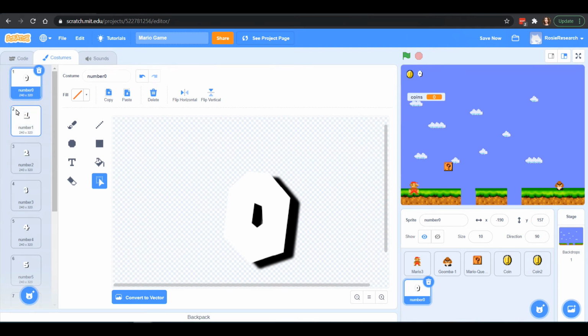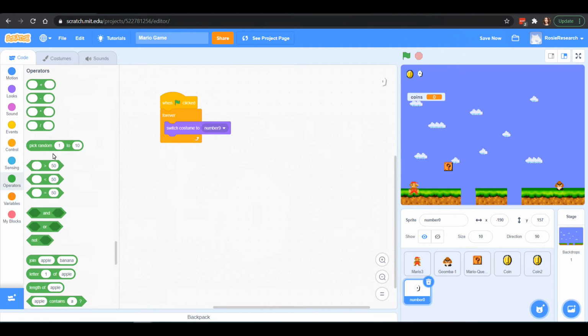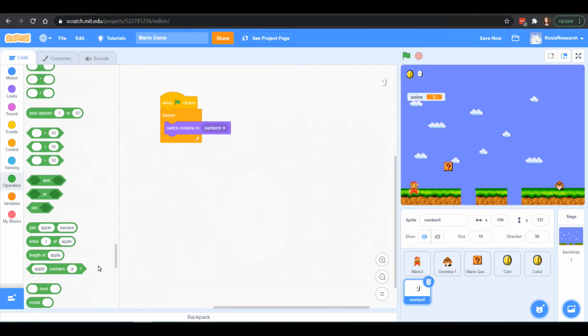This is costume number 2. So we can choose the costume number and we can switch it to that specific costume number. And we want to switch it to whatever this coin number is. And right now it'll actually only read the first digit. We'll talk about how to change that in a second.